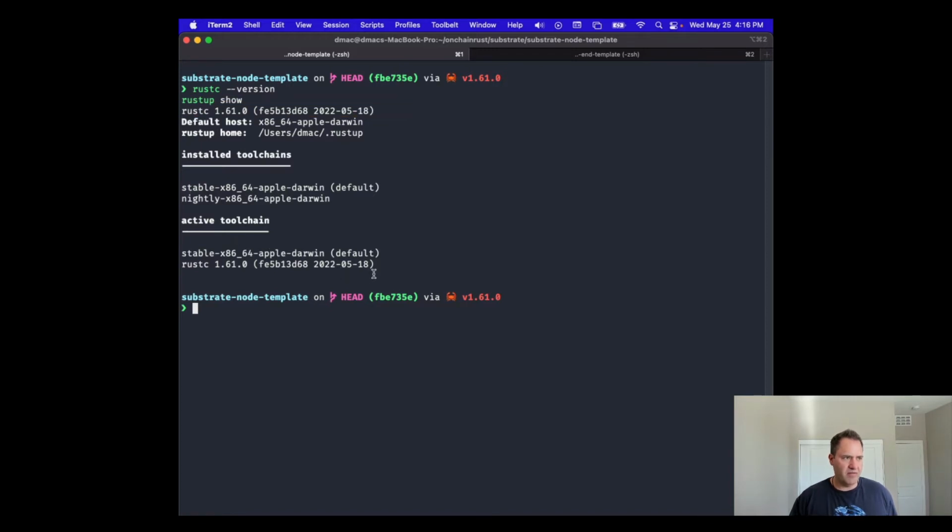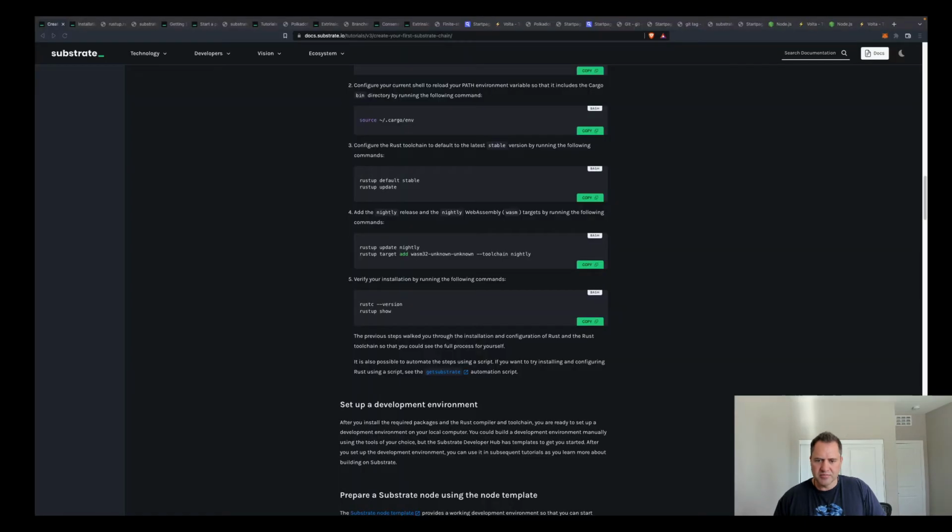And then I have the installed toolchains, which were described in the tutorial, and those are also the active toolchain here, which is the stable release, and then again it shows me my Rust compiler. All right, so once you have all that set up, now you've got Rust installed, and you have wasm32 as an available target, your toolchain's all configured, now you're ready to go.